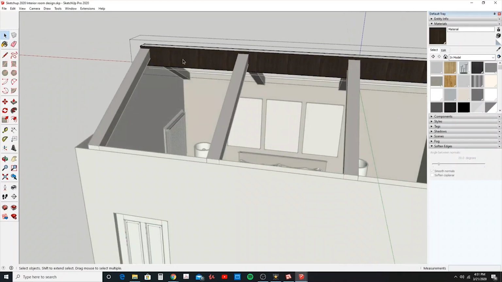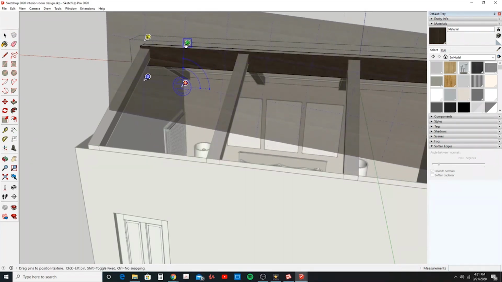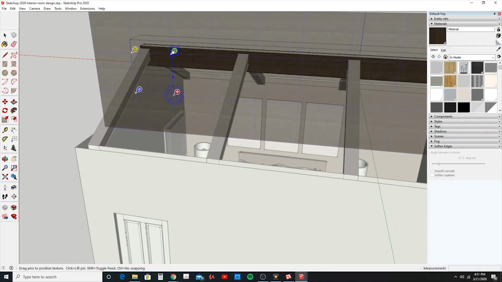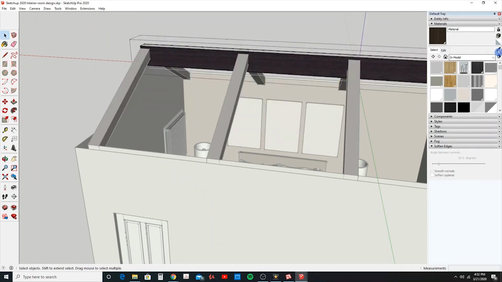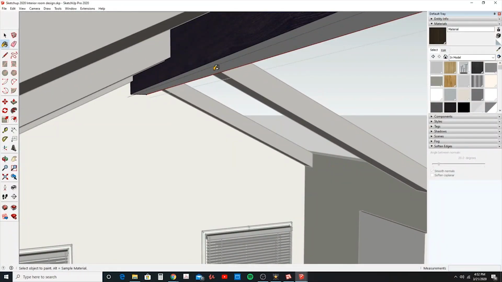We just need to rotate it correctly. Go to texture position, and we're going to rotate. And let's make sure we get the wood grain in the right direction. And let's go ahead and apply it on the other surfaces.